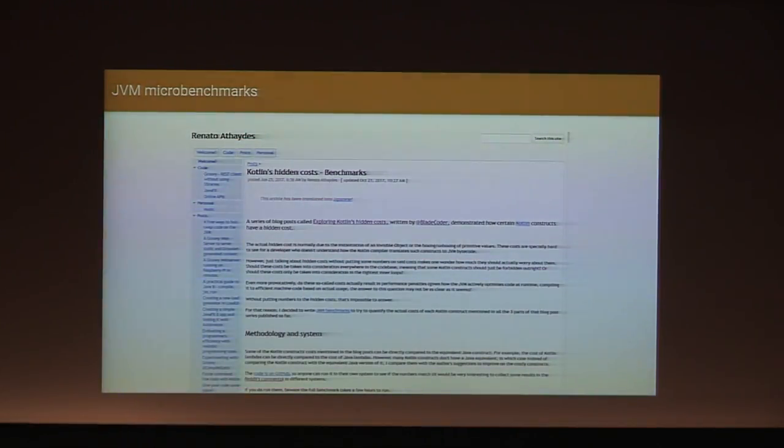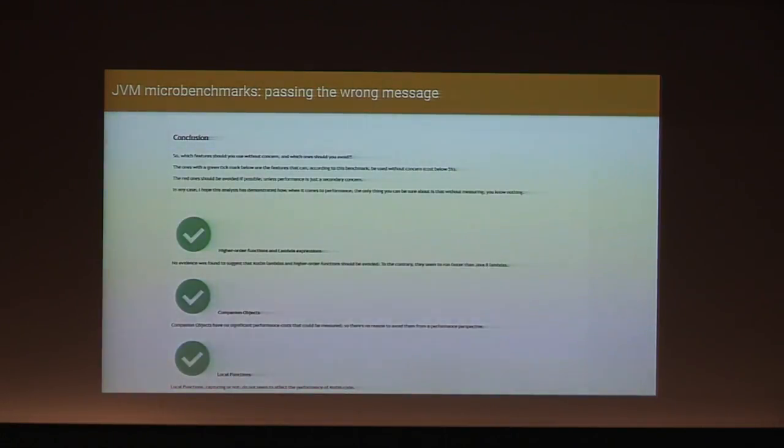What I didn't like about this article is that it was passing the wrong message. I know that people like simple answers, like should I use that, yes or no, but simple answers are often not correct answers. The right answer would be, it depends. And in this article, the conclusion was just a list of check marks and crosses to say if you should or shouldn't use the Kotlin feature based on the benchmark results, which is, of course, a biased view.